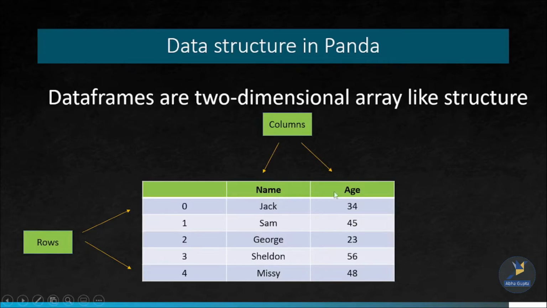Like in this example, these are the two columns, and if we have more, then these are the rows. 0 1 2 3 4 5, this is the index, and the two columns which we have are storing different data in them, like name is string and age is numeric.